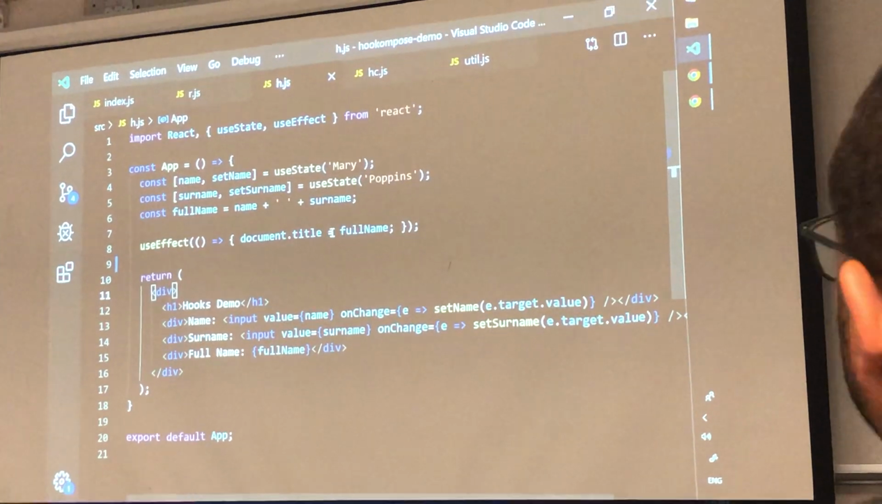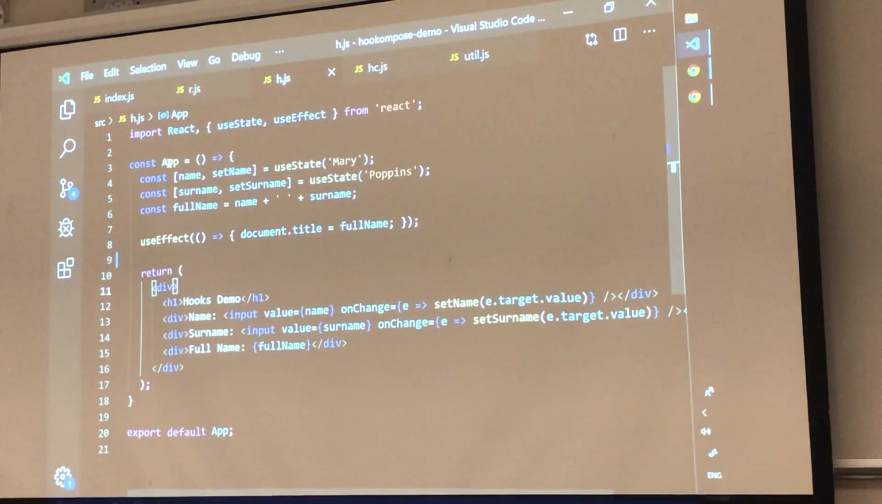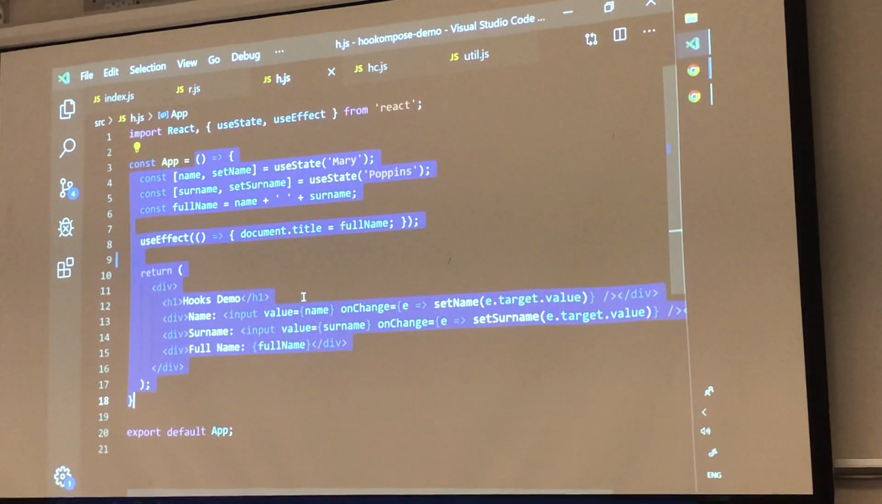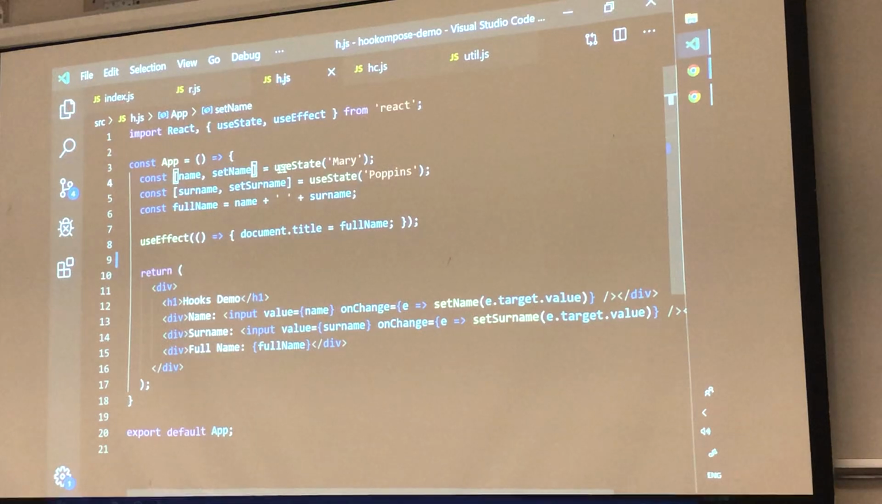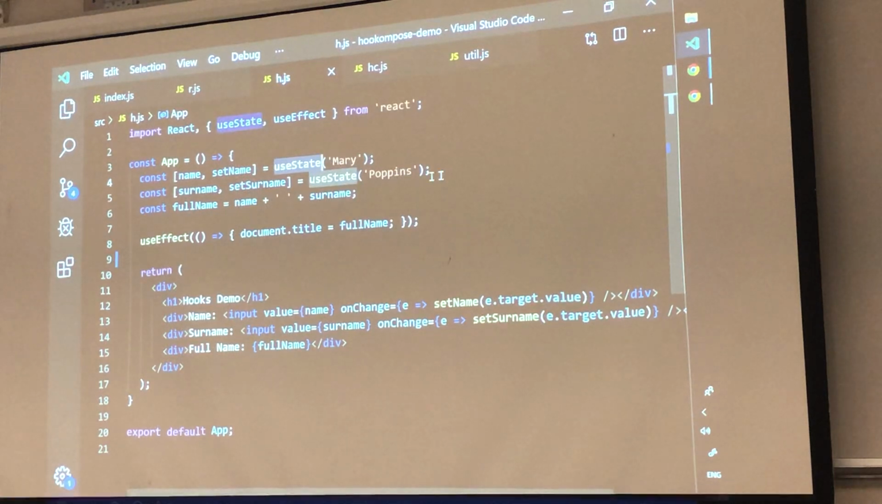So this is a basic example. We have this app, which is a functional component. Inside this app, we use two hooks. The first one is useState, which we use to implement the feature of local state. Previously, we used class-based components to create local state, but now we can use useState.